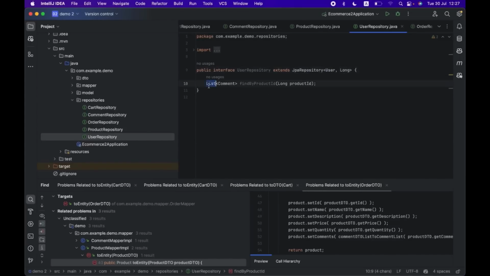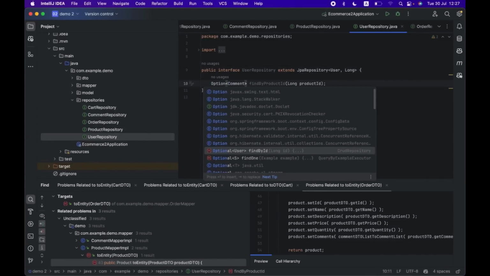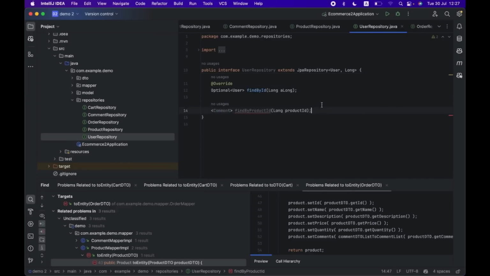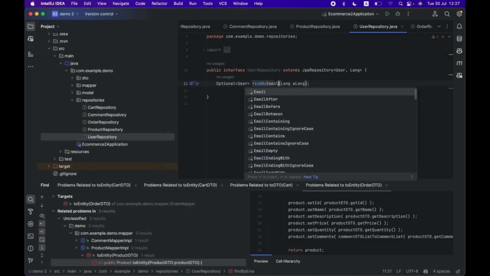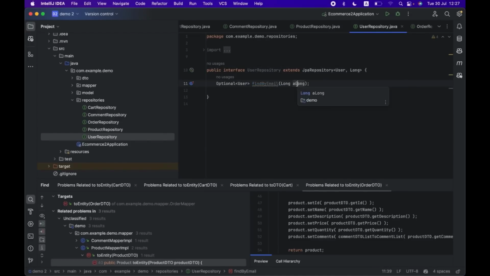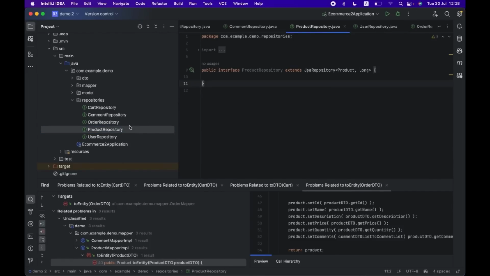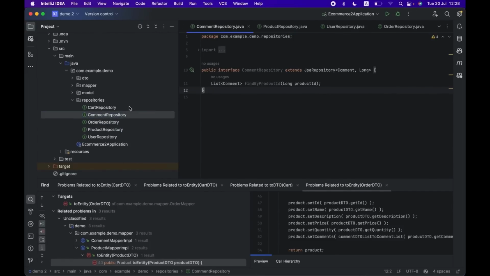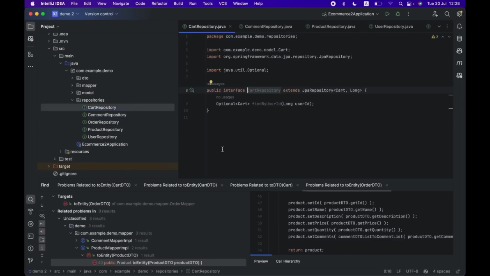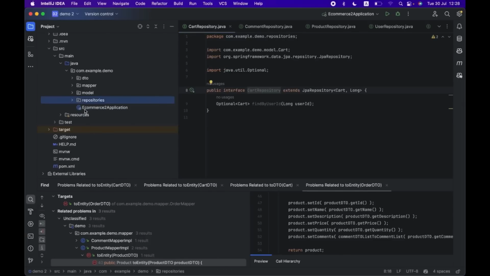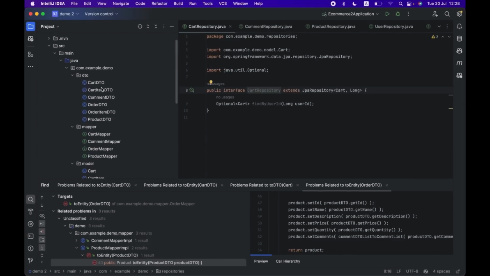Actually, this repository already has some common methods, such as saving, getting, updating, deleting, and so on. The methods that we are adding now are additional methods, and our JPA repository understands them, so we don't need to write any implementation for getting it. It automatically understands us. So we have everything here.